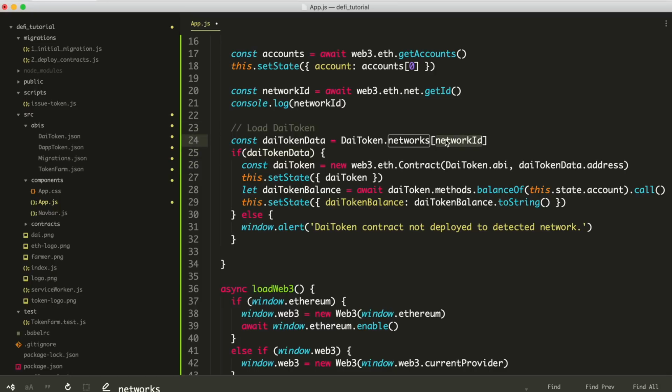So the address, we fetch it like this, and then basically we say, if that exists, this if-else statement, then create a Web3 version of it, and if not, alert that the contract hasn't been deployed to the network. So let me step through that one by one. It's a little confusing, but I'll explain it. So we're going to create a JavaScript version of the smart contract with Web3 like this.